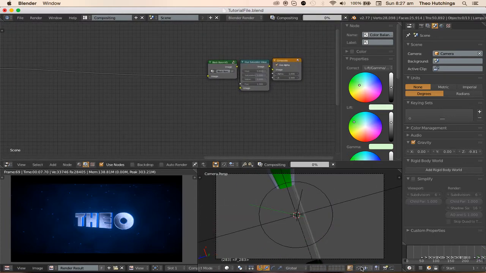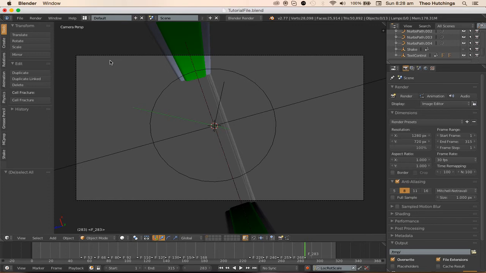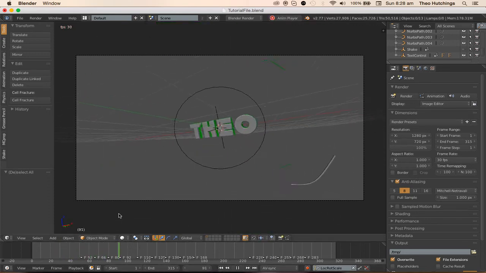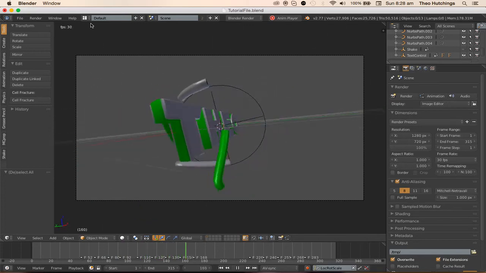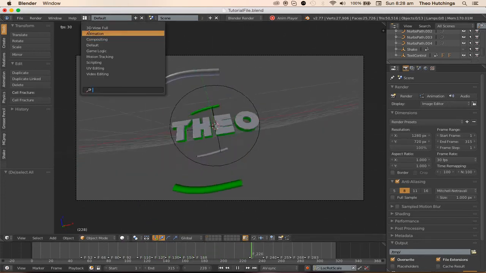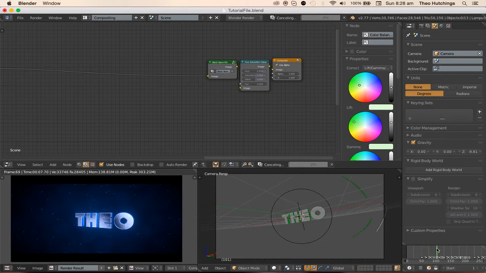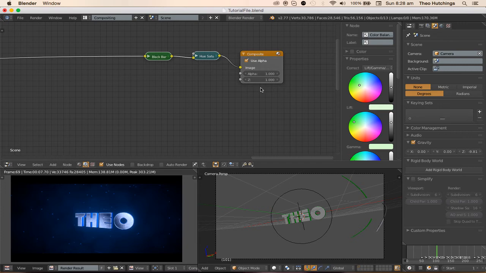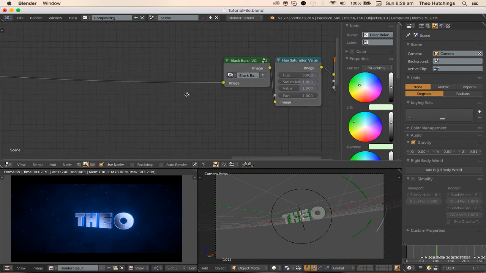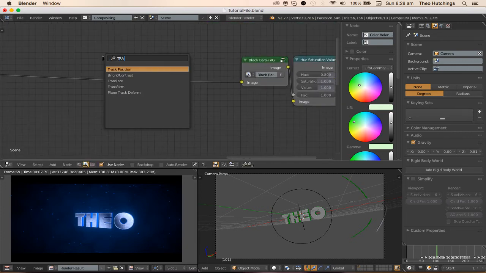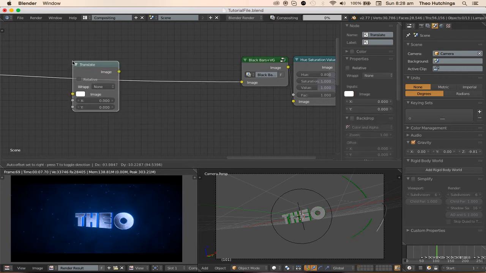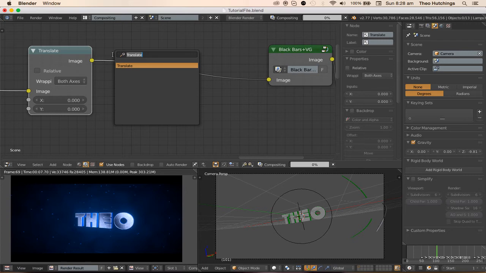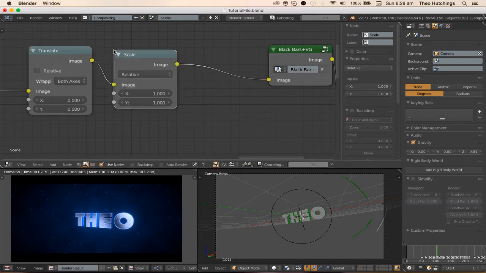Oh, we've got to do this. If we go into the default view, set this to AV sync. Go back into compositing. So now if we go back to the scene here. So I have an effect which I want to use. So I'm going to add a translate. No, not cut. Translate. Set this to both axes. And add a scale. Yep.